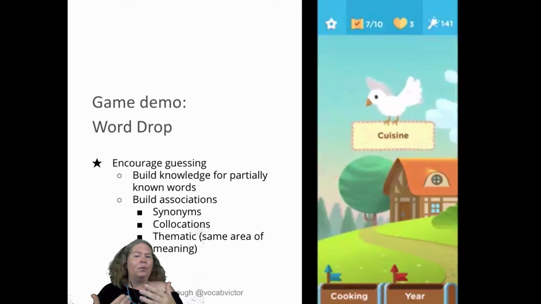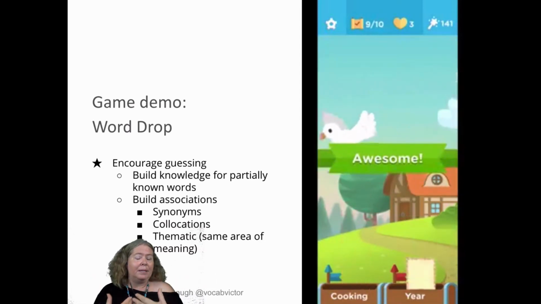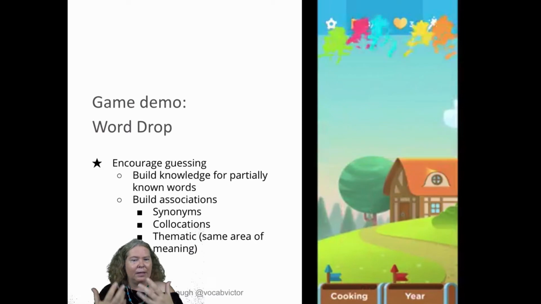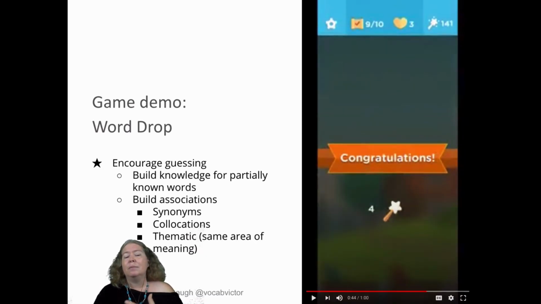And if they do, then it kind of encourages them a little bit and they say, oh, I guess I knew that word a little better than I thought I did. So this game will show synonyms, collocations, and thematic matches such as kitchen and cooking.